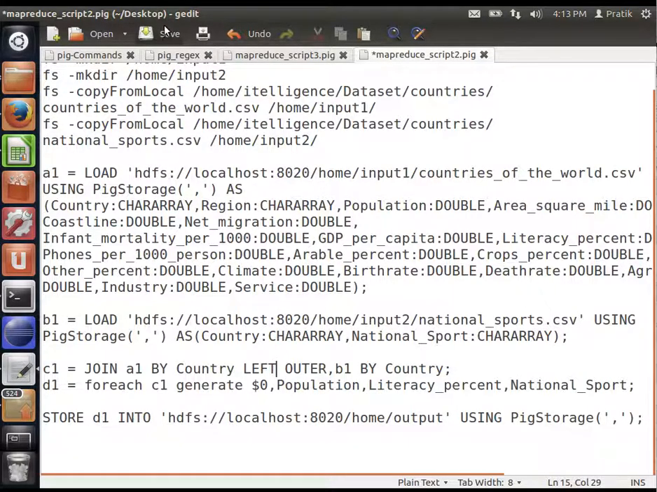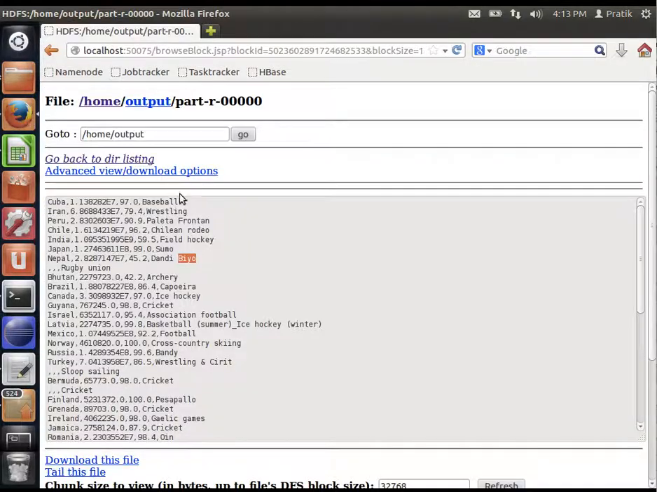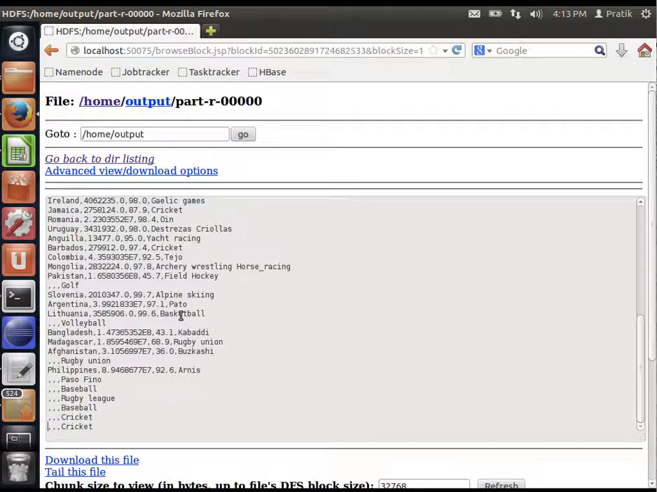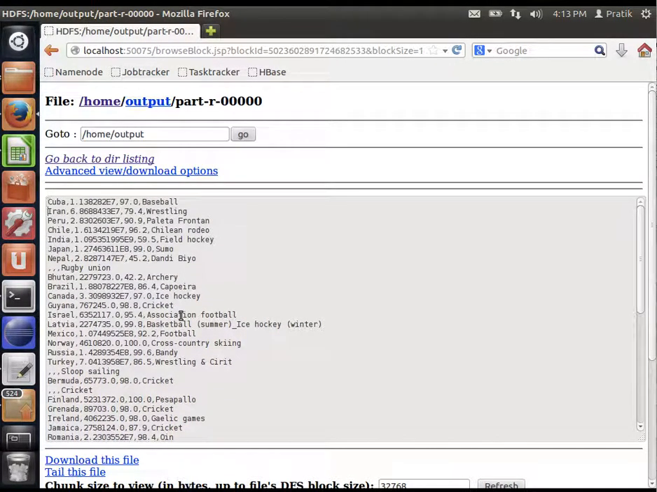Okay, save the script. Before that we'll just make sure of the count of these records. It has only a few records. In the earlier data set, the countries of the world, we had about 227 rows, but here I can see only about 40 to 50 rows. So now if I create a left outer join, essentially we should be able to see all the 227 records. So let me run the script again.